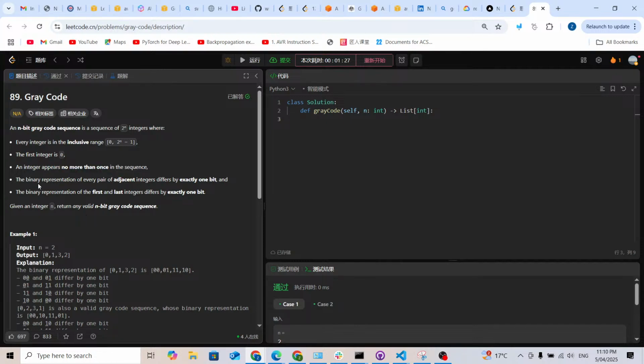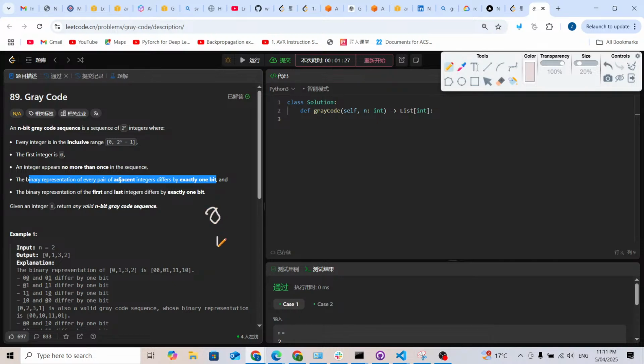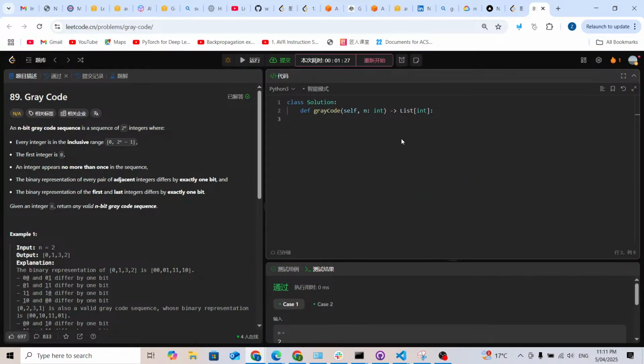What about the next condition? The binary representation of every pair of adjacent integers differs by exactly 1 bit. For example, 0 to 1 differs by 1 bit because this is 0 and this is 1. Similarly, 1 and 3 differ by 1 bit. For the gray code, we need to use a formula because it's going to be much easier for us to solve the problem.